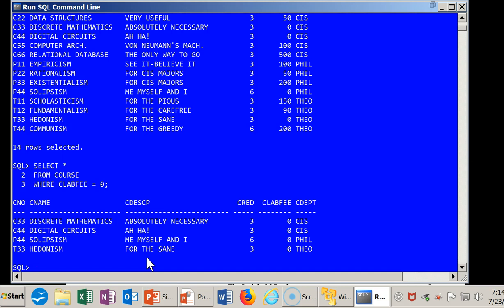Not that difficult. Okay, so we're looking at the predicate here saying lab fee is equal to 0. That gets evaluated on a row-by-row basis, and for only these 4 rows out of all 14 rows in this table did the predicate evaluate to true. Those are the rows that are returned.